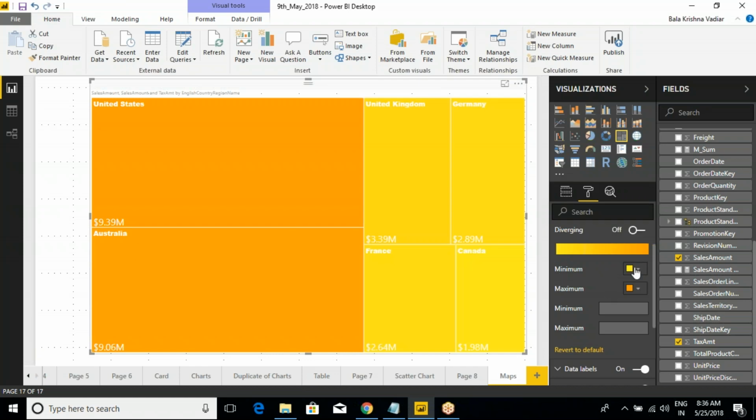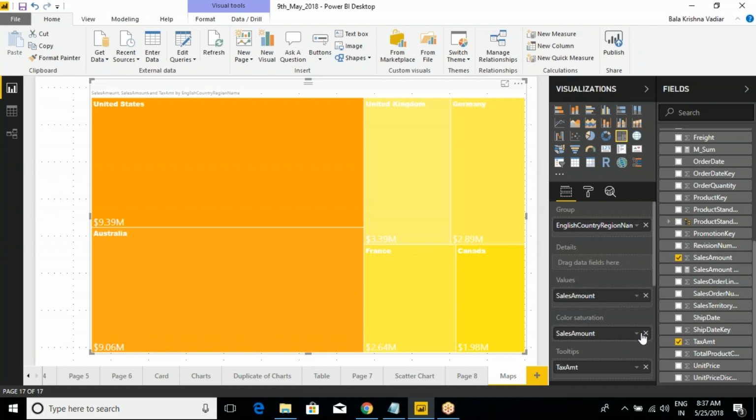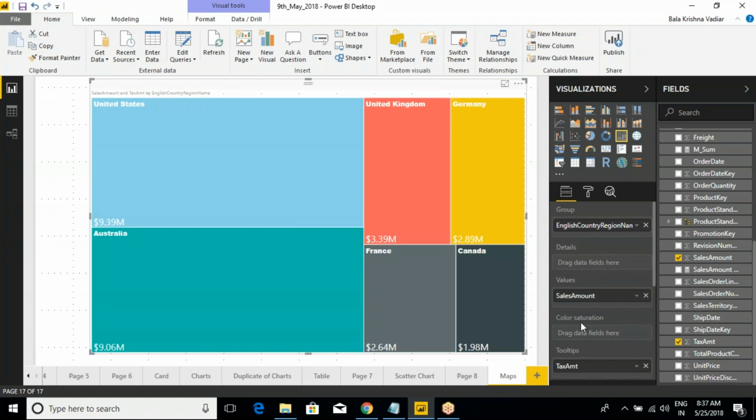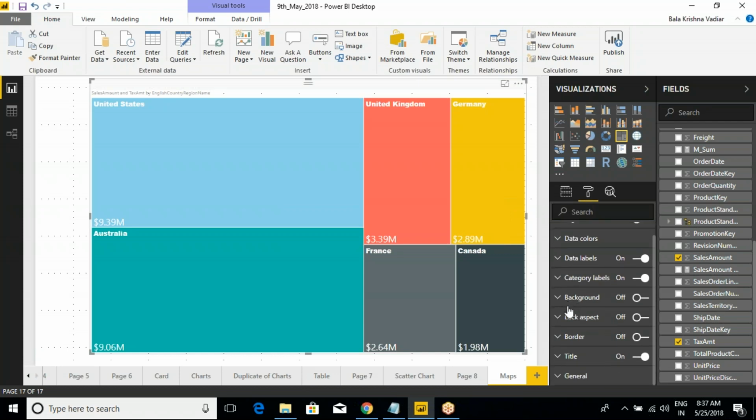Okay. So this color also diversing. If you disable it, you can disable it. By default, it would take it as this one. Now I don't want anything called such thing here. Color saturation. Remove this one. If you remove the color saturation, by default, color will be taken place. The next one is background, lock aspect, border and title in general.